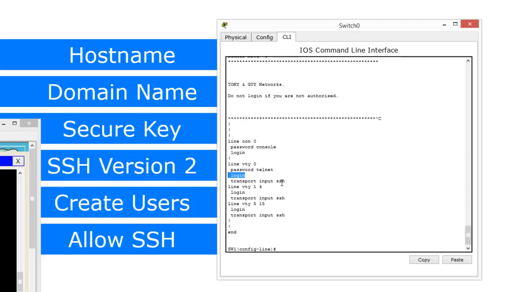Now when I say login, it literally means login using the password that is set. So if you are in line VTY, this login means use the password that is set here. That's what login means. By default, it says login password.